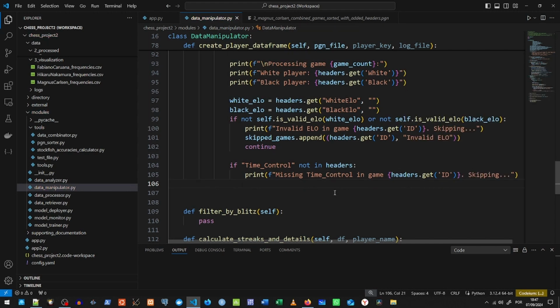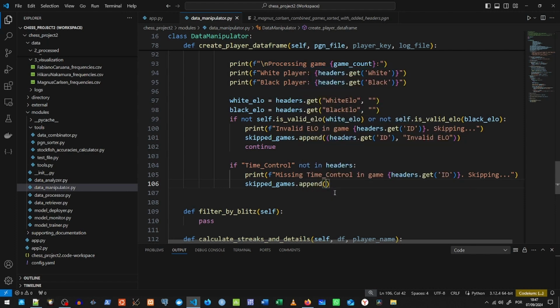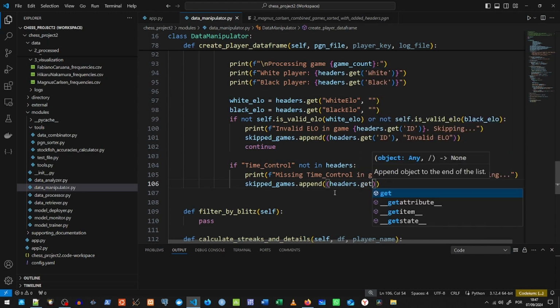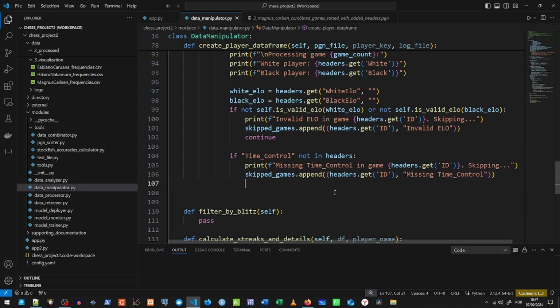And now, because we found a game where the time control, the one we created, is not in the headers, we need to add that to the skipped games. So skipped_games.append(headers.get("ID")), and now instead of missing Elo, it's missing time control. So missing time control, and same as the other one, continue.